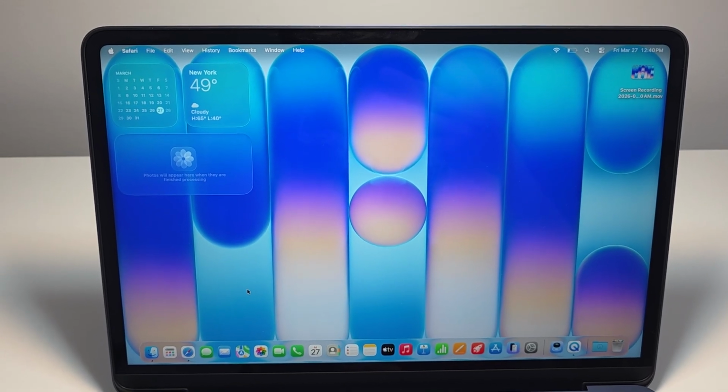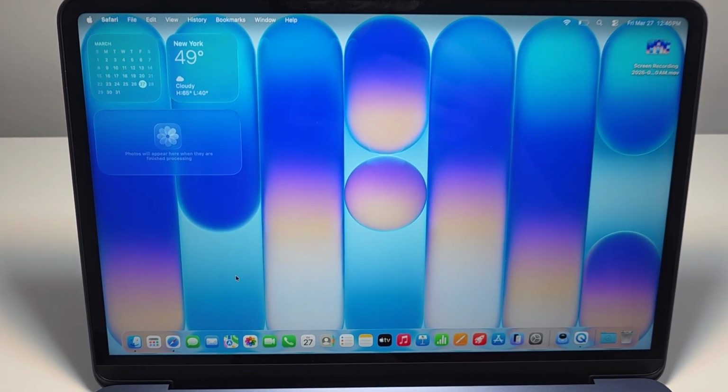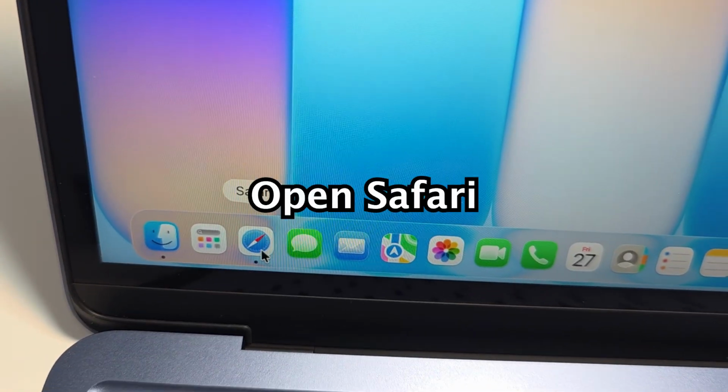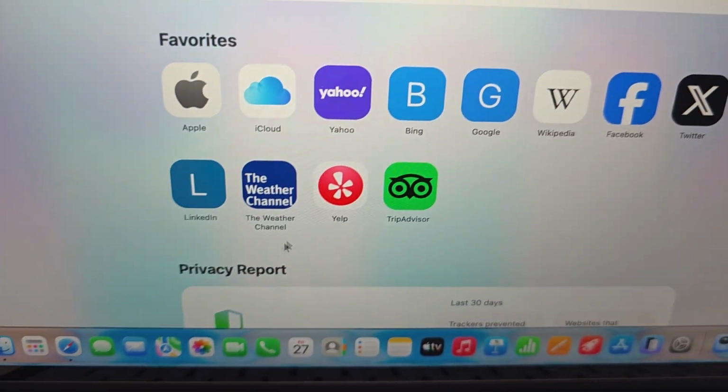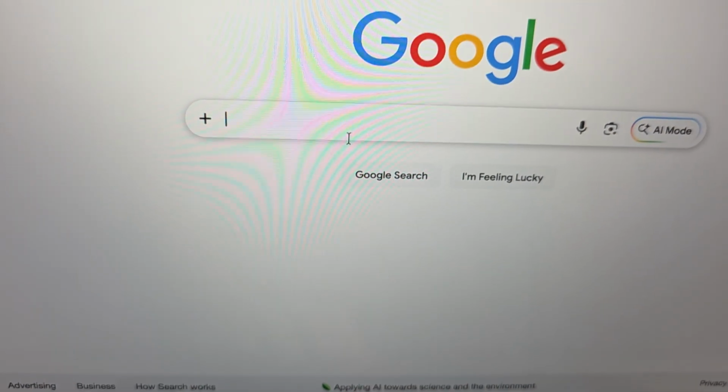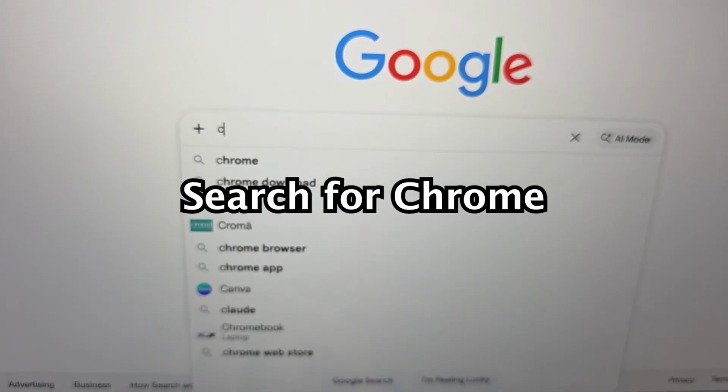So guys, I'm going to show you how to get Google Chrome for your MacBook. So this is pretty simple. First go to Safari. Go to google.com. Search for Chrome.